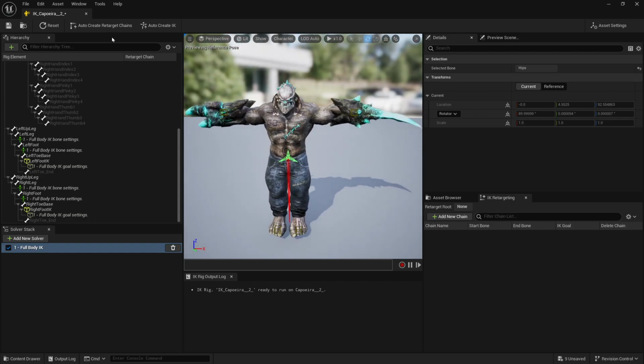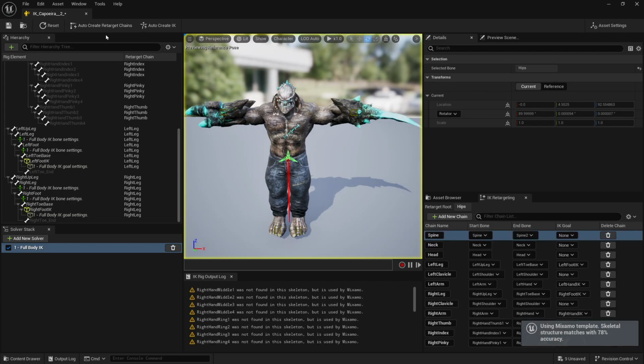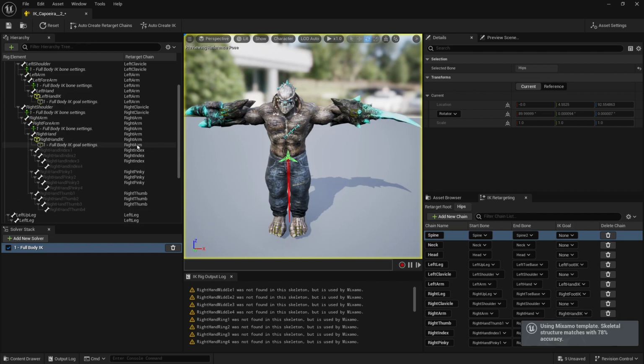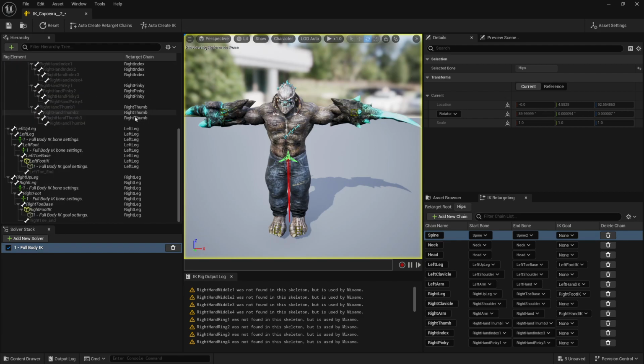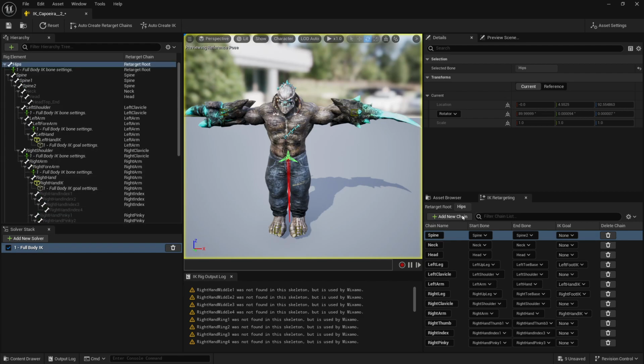And then with Mixamo, you can just hit auto create retarget chains, and it generally knows what's up. So this used to be something we did by hand. Literally, I'd go in and put every single one of these. That's an arm. That's an arm. That's a leg. You know, whatever. Now it just knows. Boom, boom, boom. See? And then over here, it shows the start bone, the end bone, the goals, if it's an IK or not. It just automatically knows everything. That's super cool. Saves a ton of time.